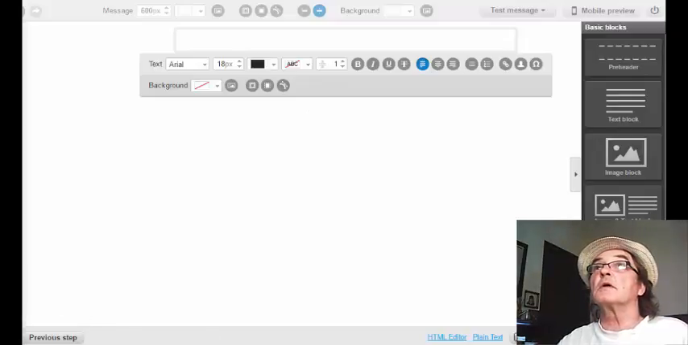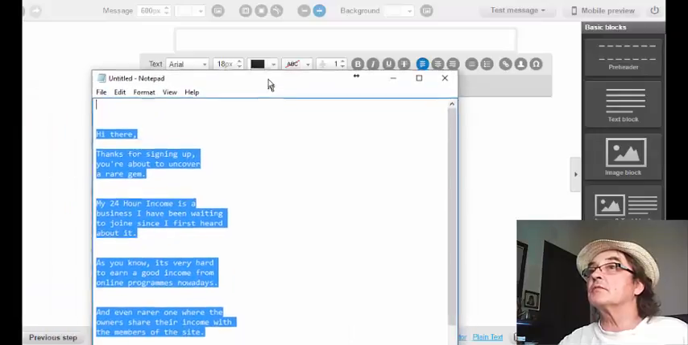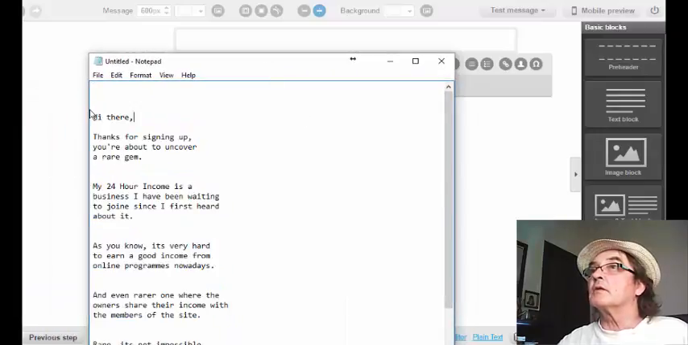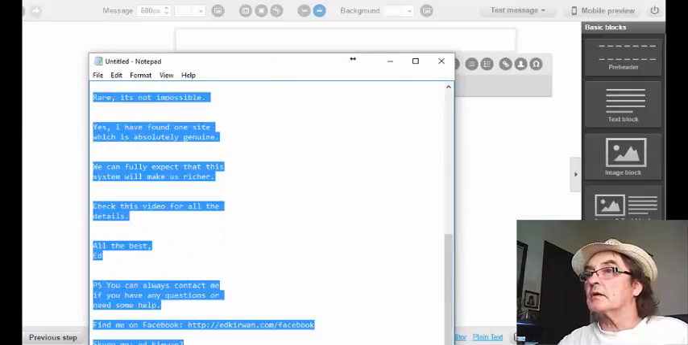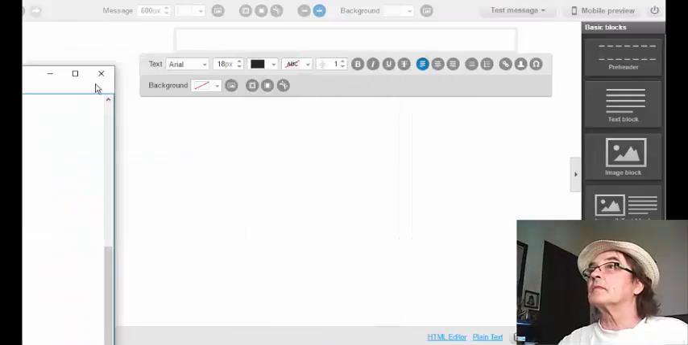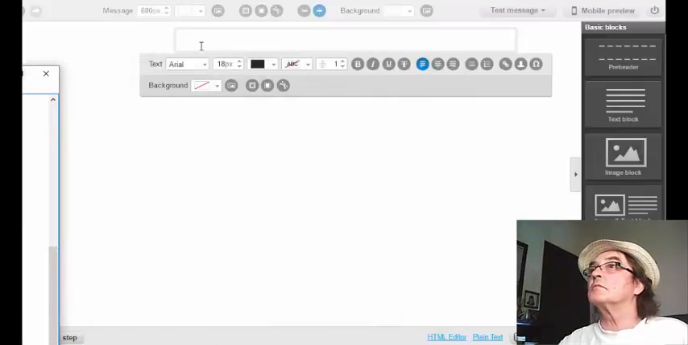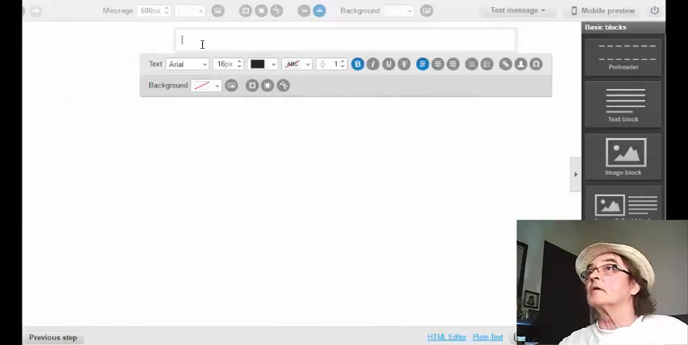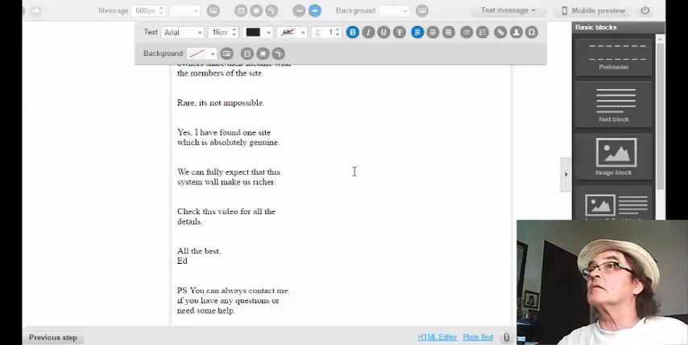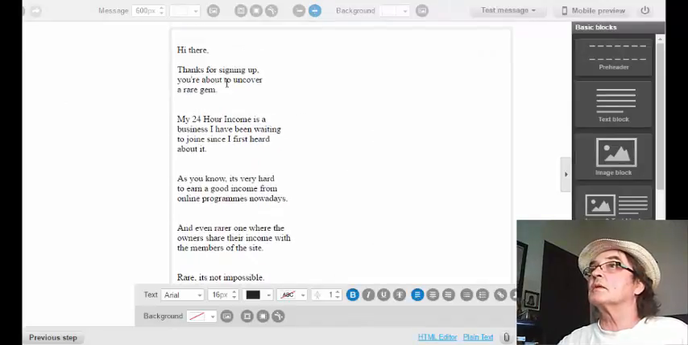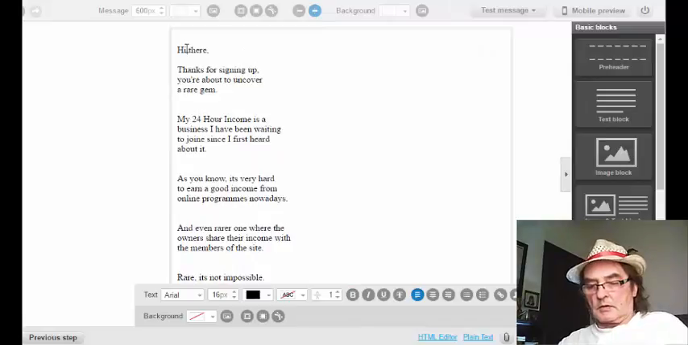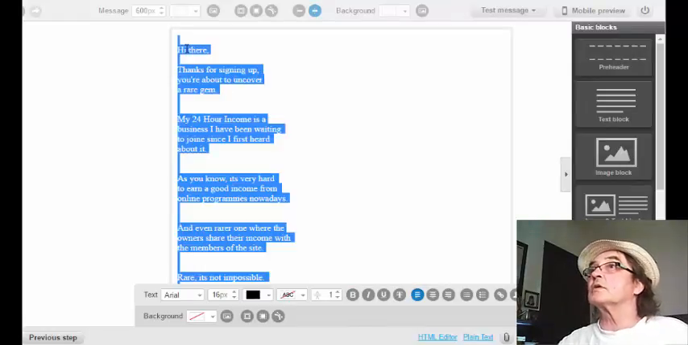To do that, we need a bit of preparation. Here I've got my email on a notepad with a couple of extra links there. I'll show you what we do. We just plop that in there. There we are. There's the whole email. I don't like the size of it, so I can change the font and the size.